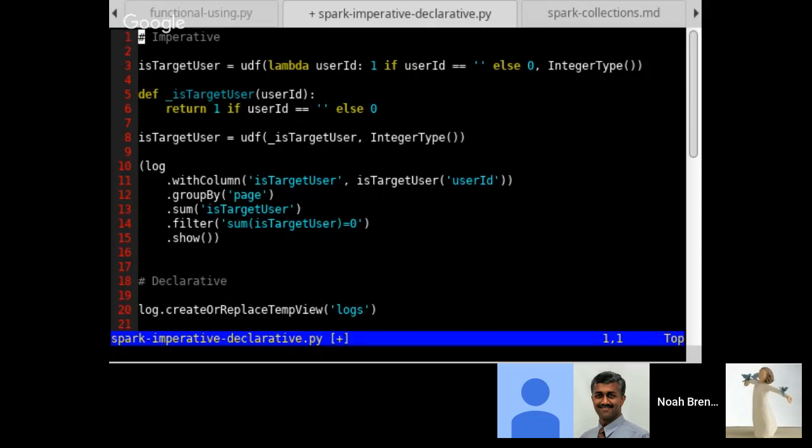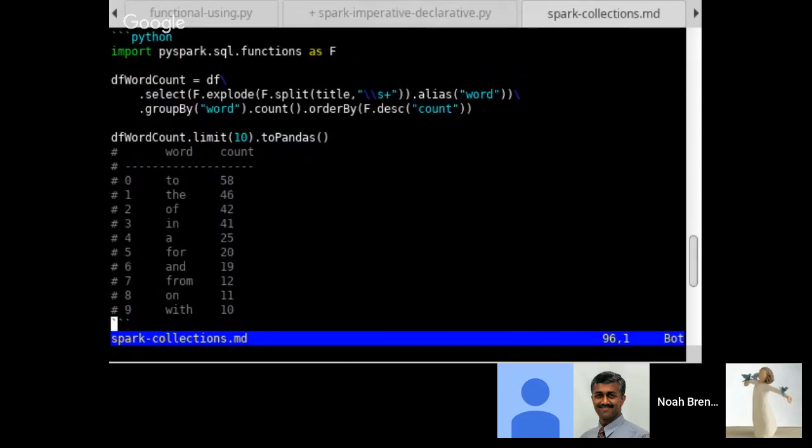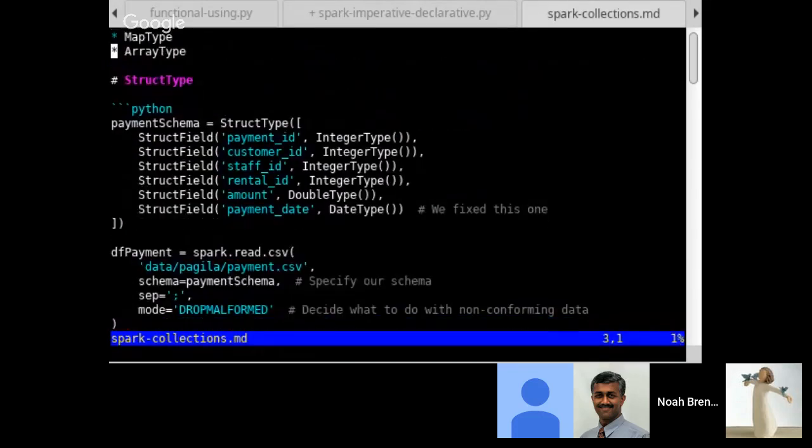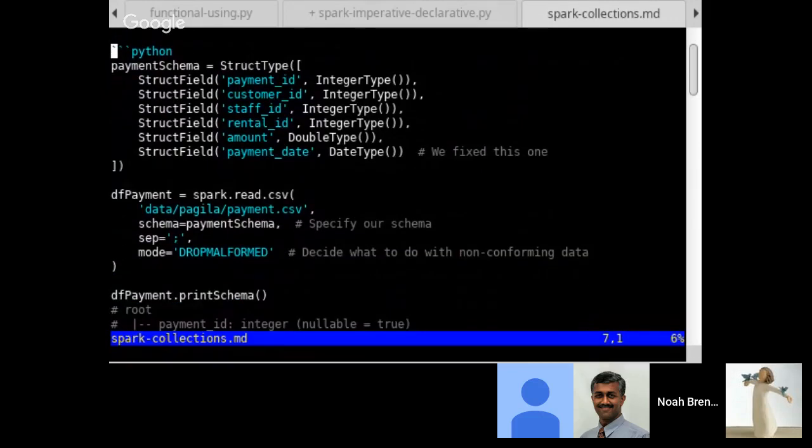We're going to look at Spark collections. And what do I do? Actually, yeah. Do I have these here yet? Yeah, we do. We have the examples. That'll be good. Okay.